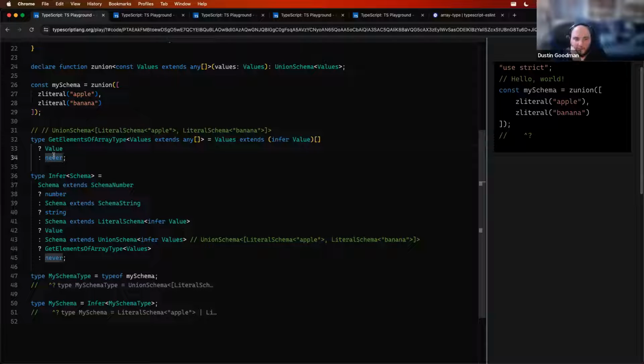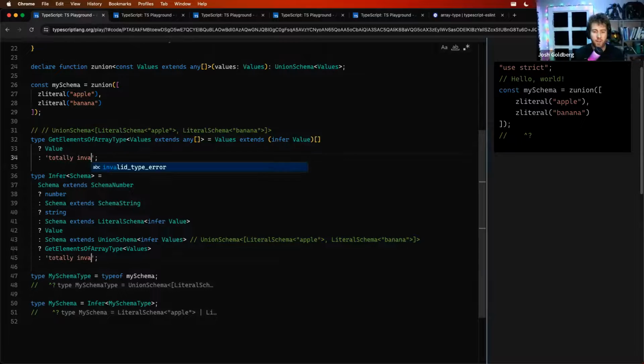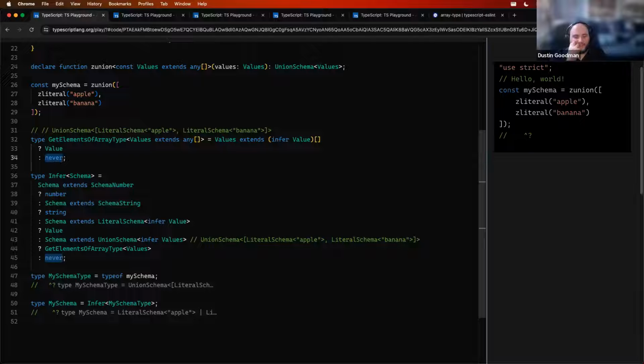Okay. No, never, I'm following. Never is totally invalid, should never be hit. That's another way of saying the never type. It's just like a nice keyword to indicate that we don't like this, don't use it. Make sense? That makes a lot of sense now.